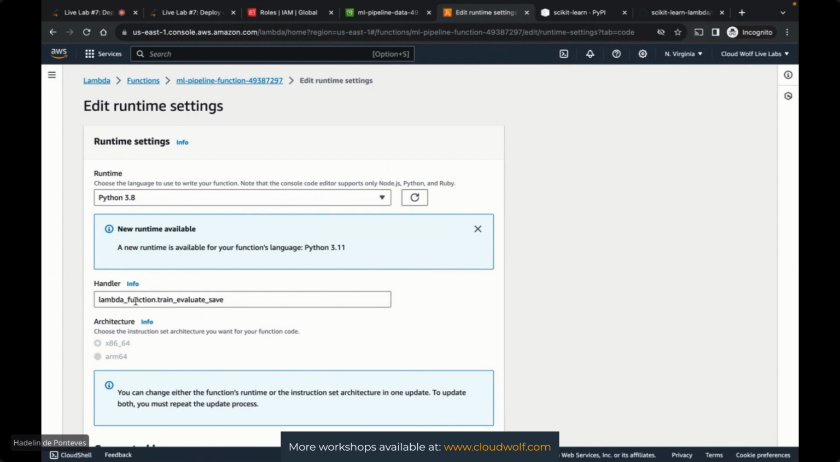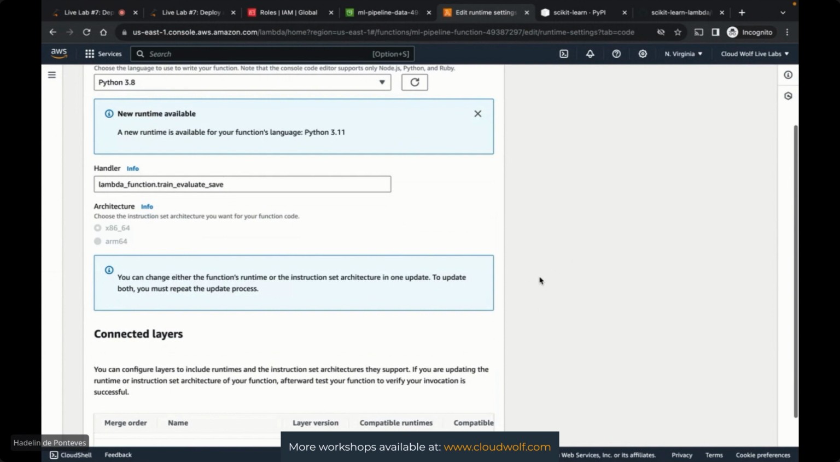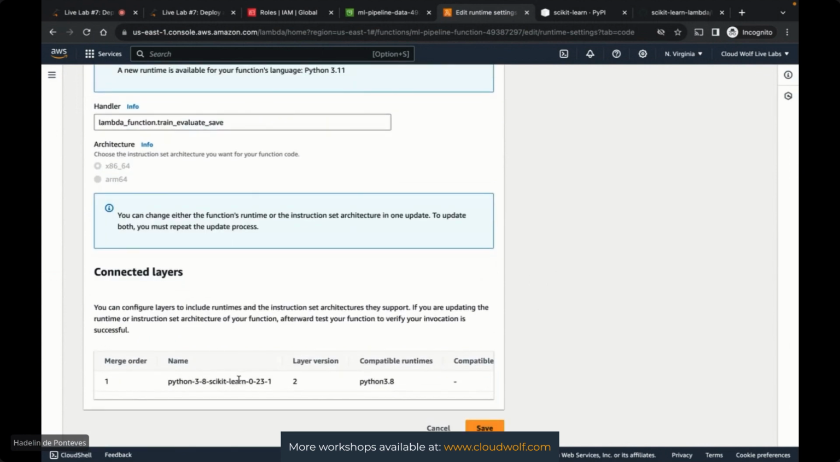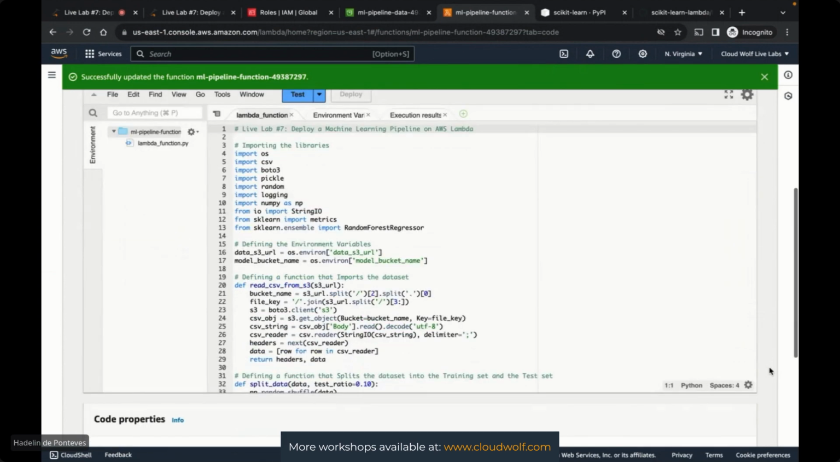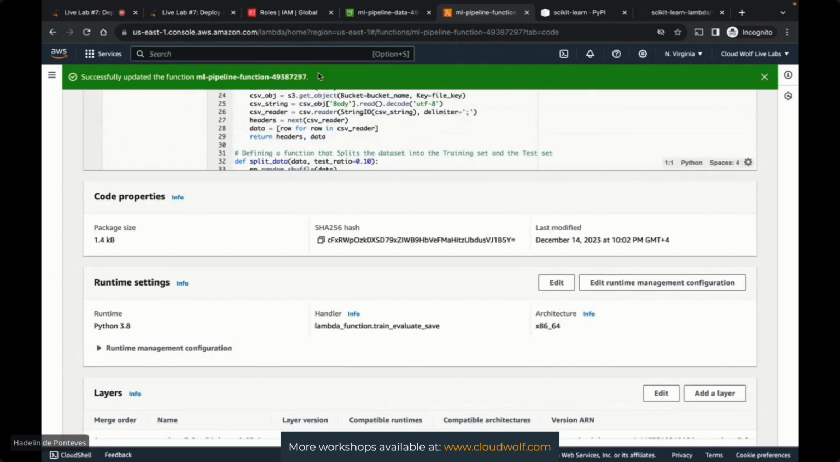All right. So make sure to keep the same name here for the Lambda function, because that's exactly the name of our Python file, unless you changed it. And then for the first Lambda handler, we pick here train, evaluate, save. All right. And then we just have to scroll down. We already have our scikit-learn layer. All is good here. So we just click save. And there you go. Now we have the right Lambda handler. Okay? So we're making good progress here. Is it all good for everyone?